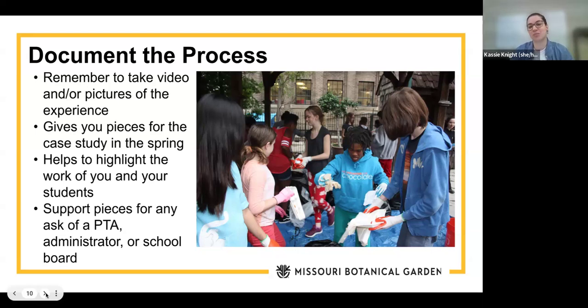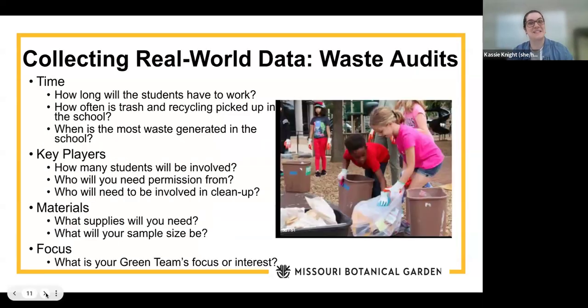And these are also great support pieces to bring to PTA. It better helps you ask your admin about, if you want to bring that change into your school, you can give them those pieces to showcase what you did over that research time. Like you ask your PTA, your admin, your school board, even Missouri Green Schools. At the end, when you're putting everything together, turning in your project, you have all of those documents to give them. Next slide. So collecting real world data, those waste audits.